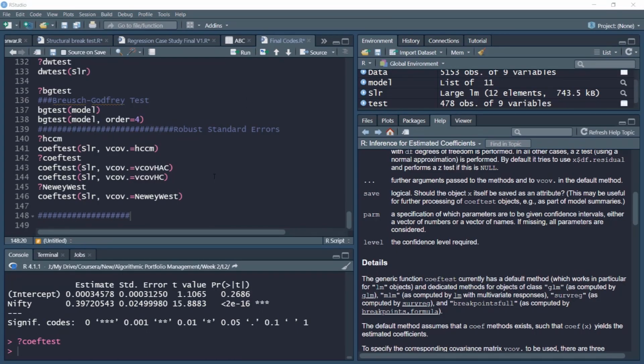To summarize, in this video we discussed the application of robust standard errors in correcting for issues such as heteroscedasticity and autocorrelation. We discussed four very prominent flavors of variance covariance matrices, that is HCCM, vcovHAC, vcovHC, and Newey-West routines for correcting the standard errors in the model.